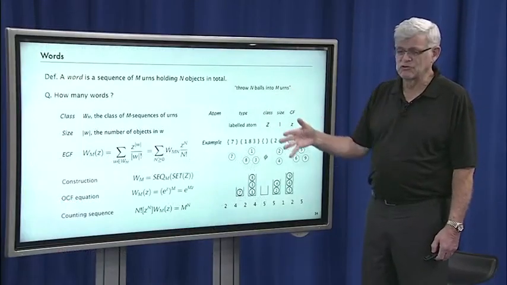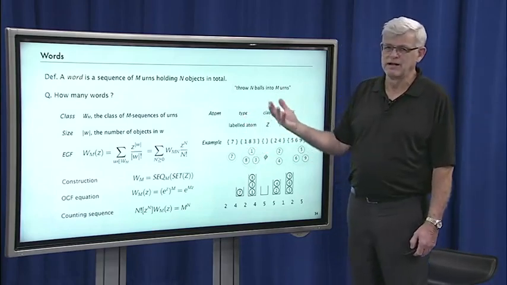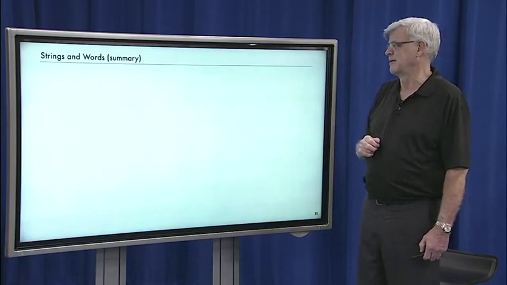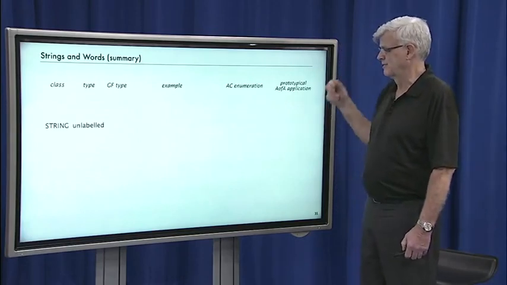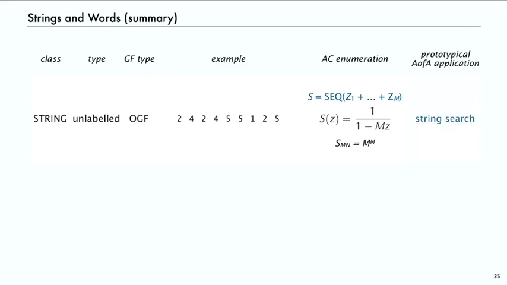And again, using the standard paradigm, we can build off this same construction to study variations, and there's many important applications of variations. But again, just to summarize, a string we think of as unlabeled objects that are just a sequence. We use OGFs, and our enumeration is a sequence of m different unlabeled objects. So the generating function is 1 over 1 minus mz. That's what we talked about last time. And we use that to study algorithms like string searching algorithms.